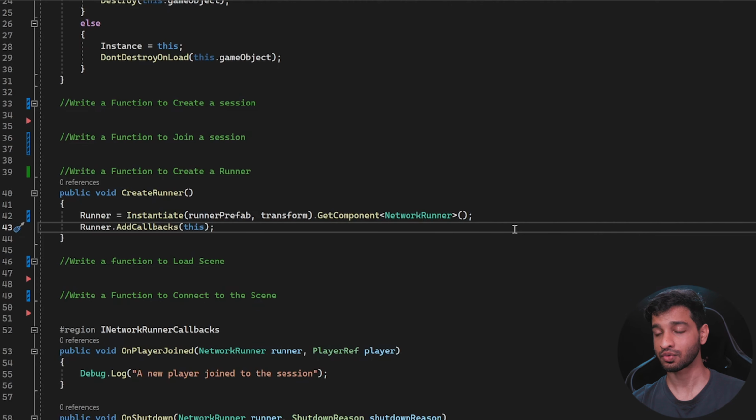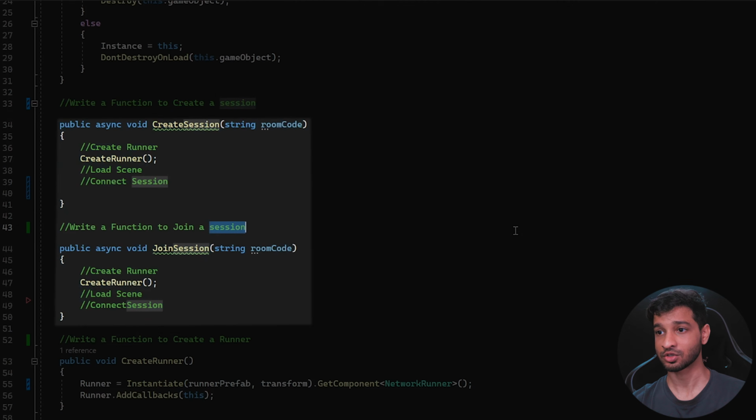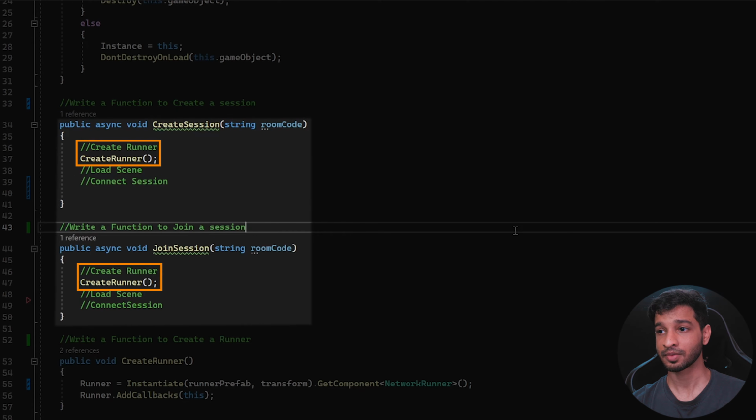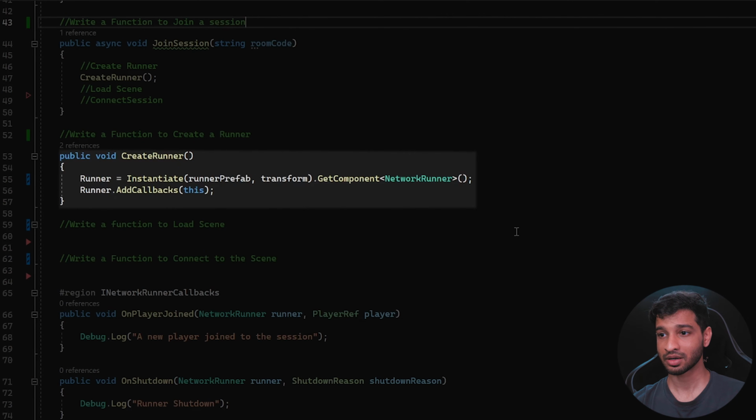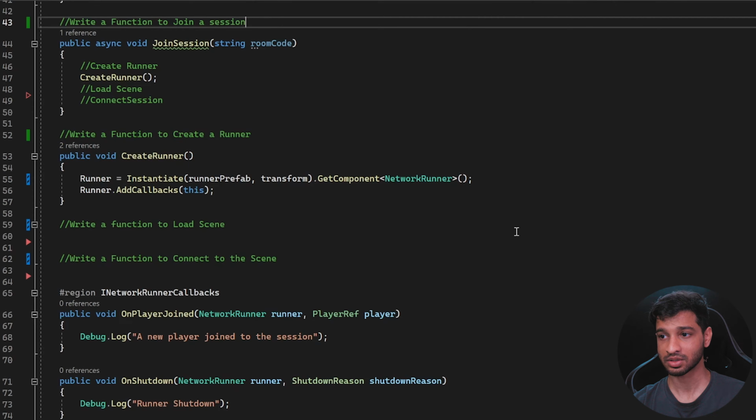Next, we need to create two functions called create session and join session. Both of them will do the same thing of creating a runner, loading a scene, and connecting a player to that scene. I know we can combine both of these functions into one, but it's easier to understand it this way. We already have a function to create a runner, so let's create two more functions to load and connect a player to the scene.